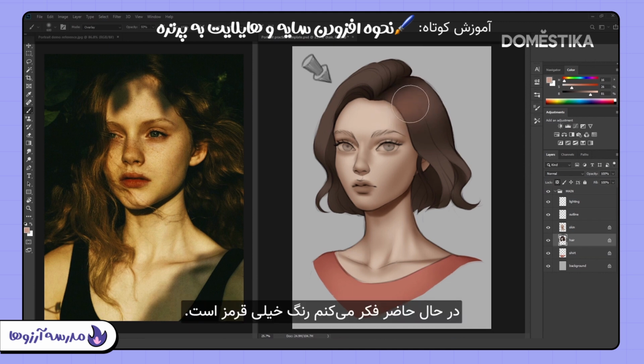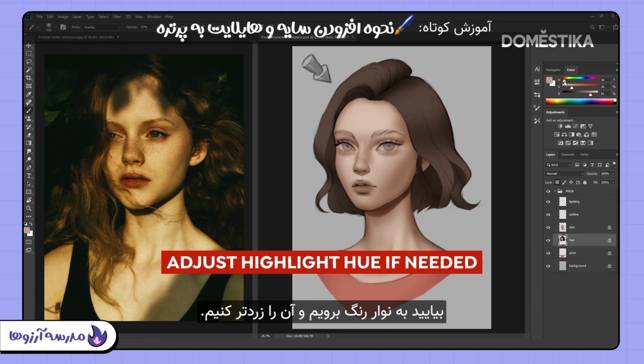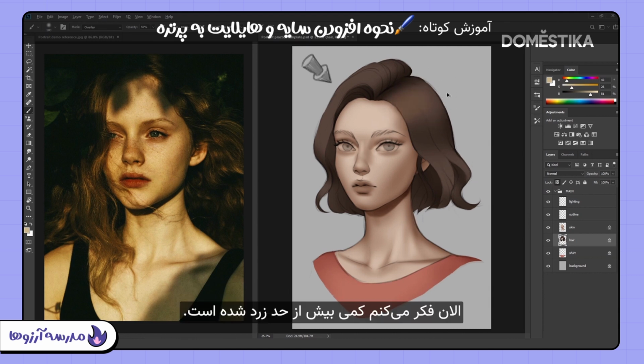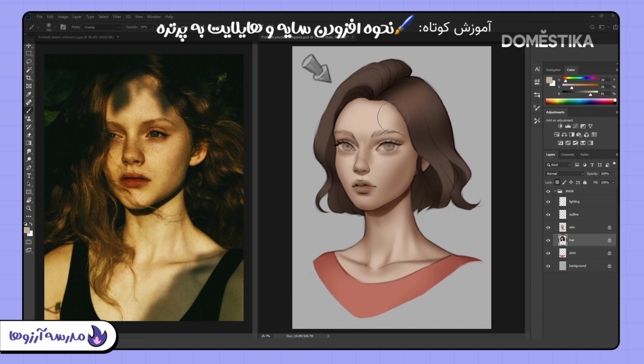Right now I think the color is too red. Let's go to the hue slider and change it to more yellow. Right now I think it's slightly too yellow. Let's adjust it to a bit red. I think this is fine now.